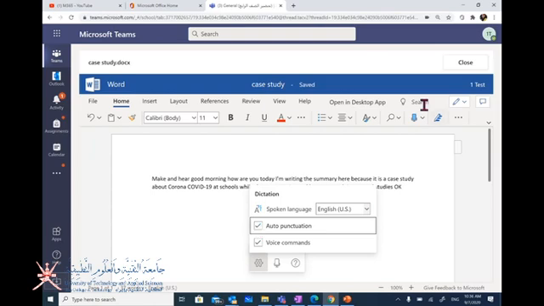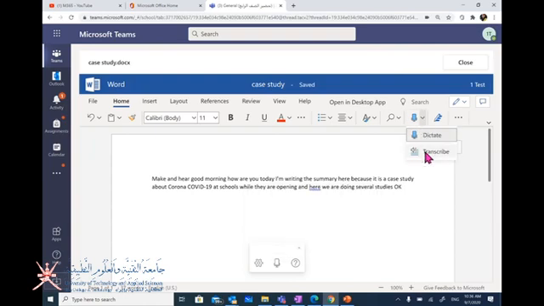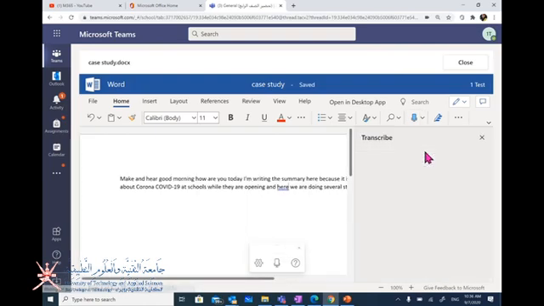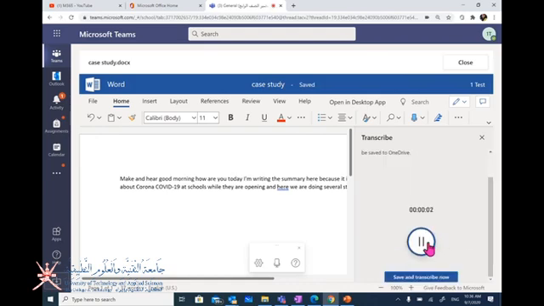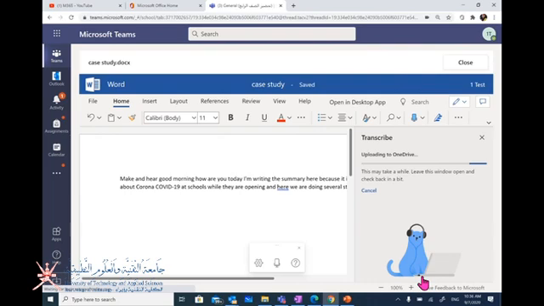Now, what else do we have? We have the transcript. And here, for example, if you have audio, you can upload the audio and it will change your audio into a transcript. Or you can start recording, and while you are recording, you will have the recording, and also you will have the transcript, the written words. So as you can see, this is very nice for dialogue.